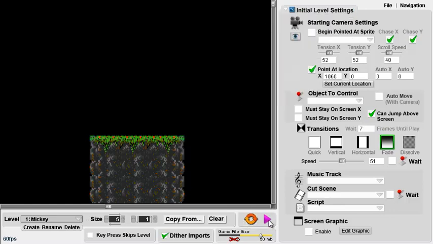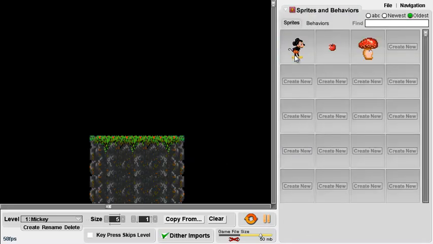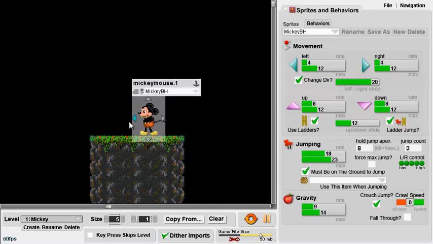So let's first of all go ahead and hit the play button. And now our level is playing, but while it's playing, we can edit it. We don't have to compile it. So I'm going to grab my Mickey Mouse sprite and drop him right into the game. So there's my Mickey Mouse.